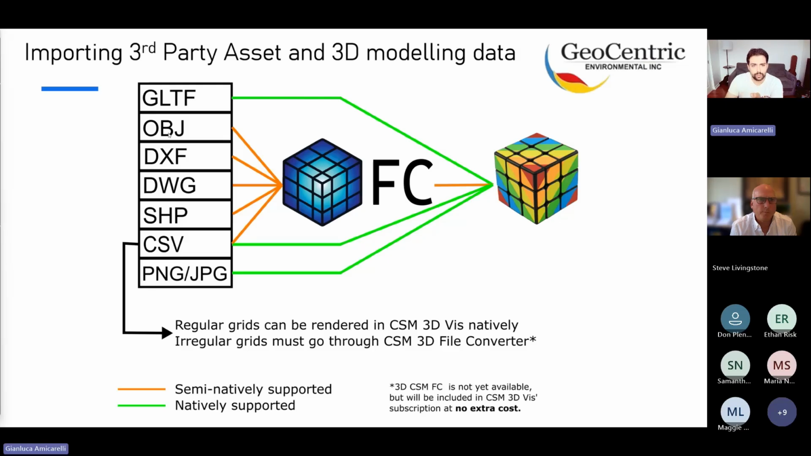But then we stumbled on a whole bunch of new formats that we were working with, like OBJs and DXF. OBJs are a standard 3D format in the industry. DXF and DWGs are CAD files, and then there are shapefiles, GIS files, and CSVs. So if you want to interpolate a plume starting from a sparse data set or a non-regular grid, you can use CSM 3D File Converter, and it spits out a GLTF of what the plume looks like. On top of that, we are also able to compute volumes of a material based on isosurface, but I'll get to that in a second too.